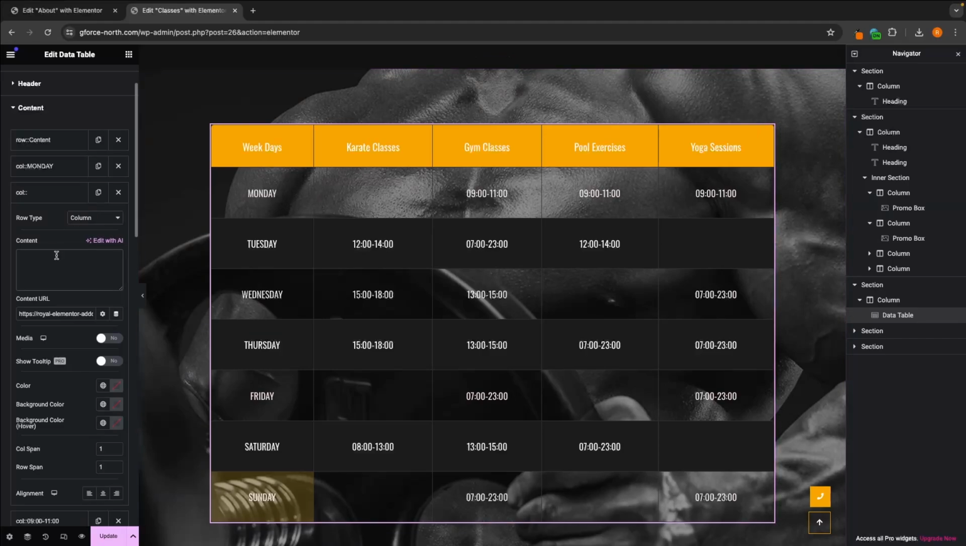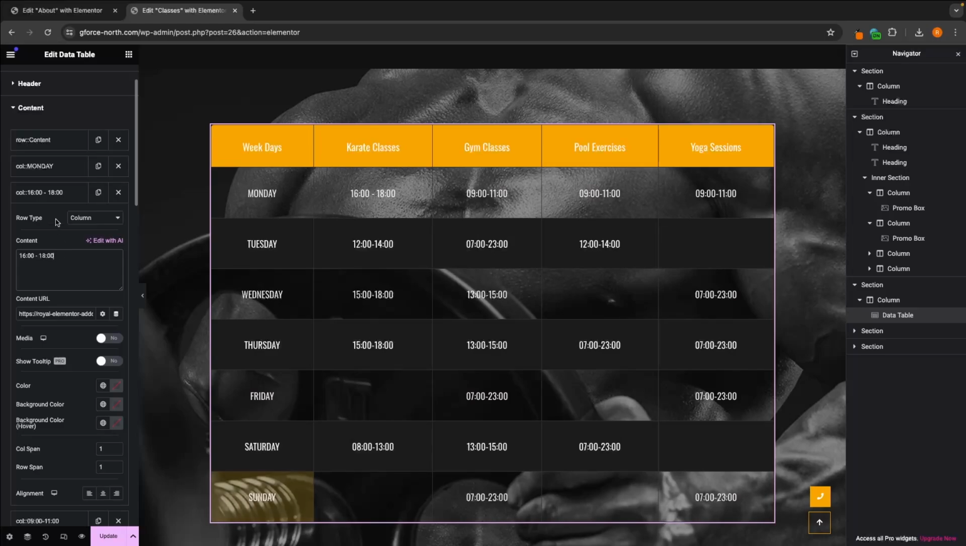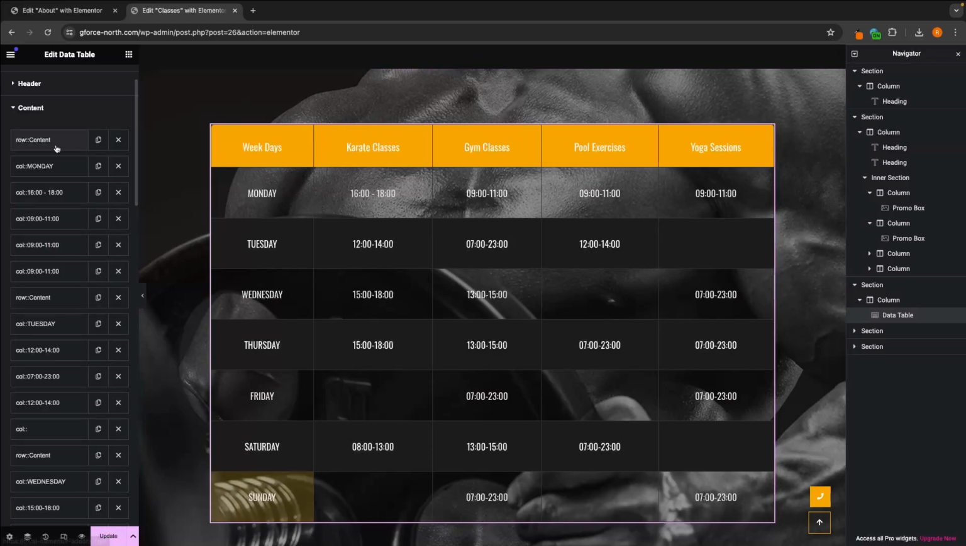So let's go in and change this, and we can maybe say like 1600 to 1800. Then we can go up. Then this next column is going to be this one right here, this one right here, this one right here.